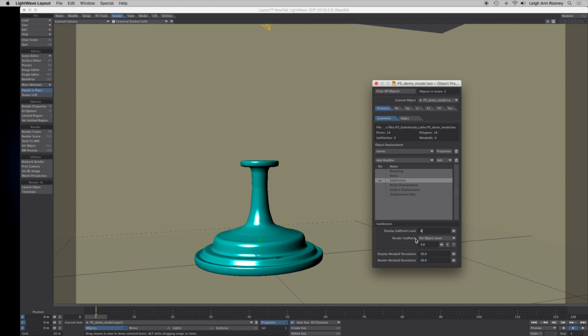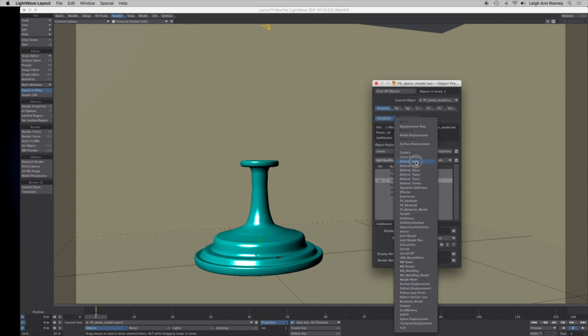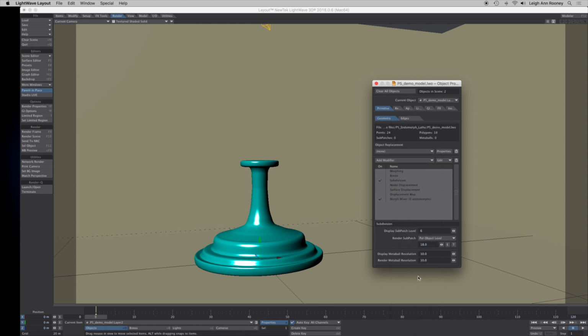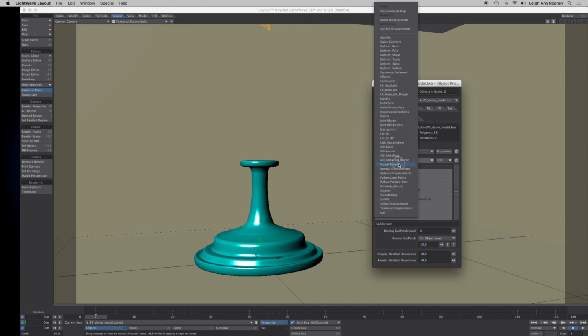And then the render subpatch here, you want this to say per object level. That should be the default. And 18, you can get pretty high on this one without making the render time too much longer. So just get that set up. And then we're going to come to add modifier and morph mixer. So that was here, add modifier, there's a lot, morph mixer.